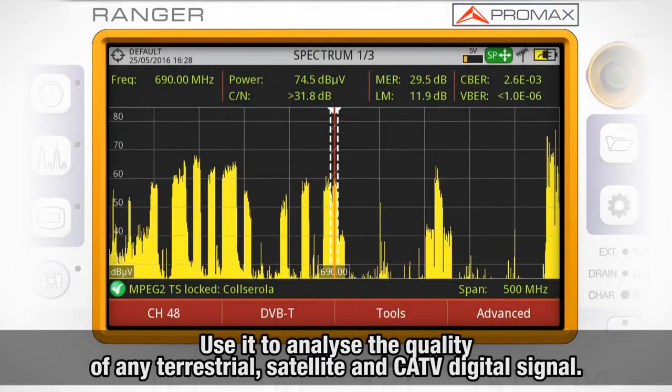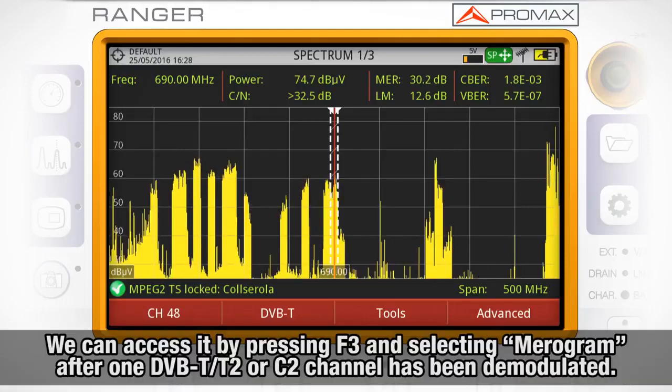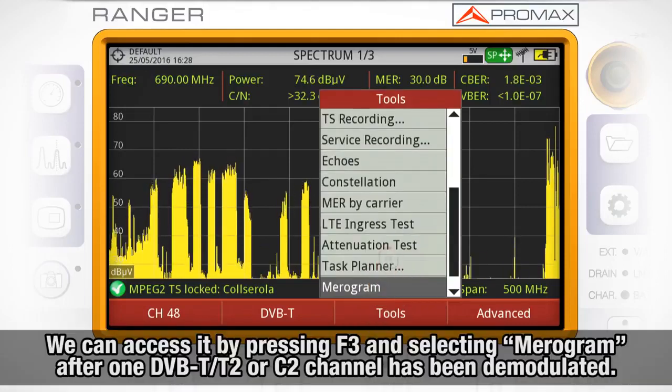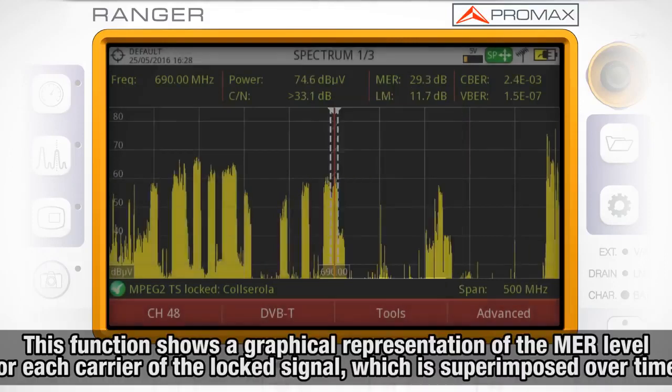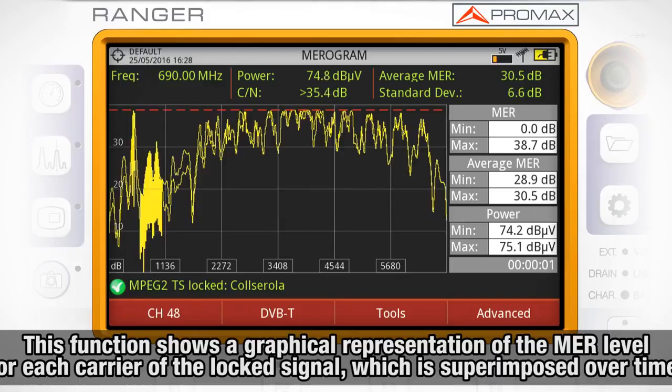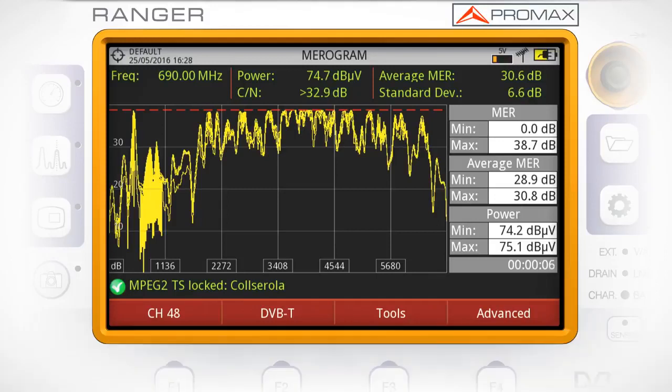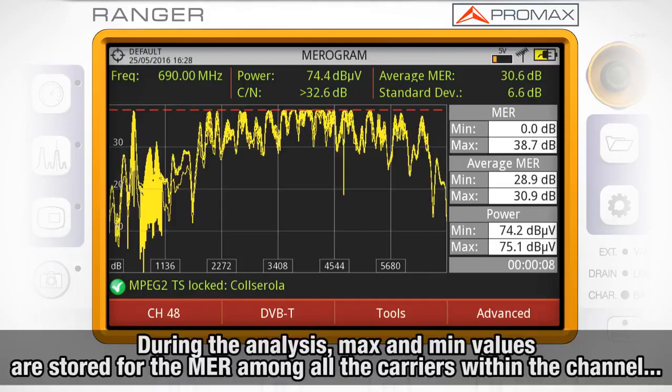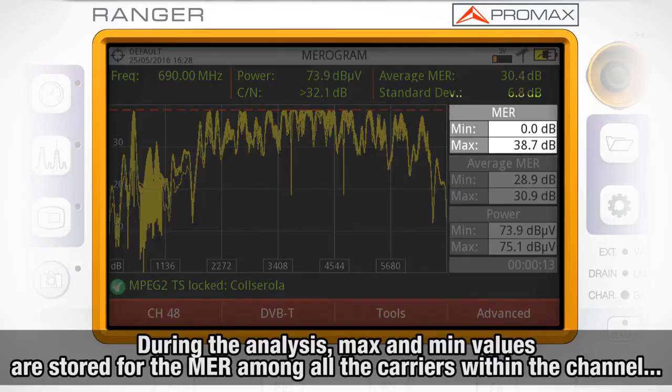We can use the Merogram to analyze the quality of any terrestrial, satellite and cable TV digital signal. We can access it by pressing F3 after one DVB-T, T2 or C2 channel has been tuned and demodulated, and select Merogram. This function shows a graphical representation of the MER level for each carrier of the logged signal, which is superimposed over time.